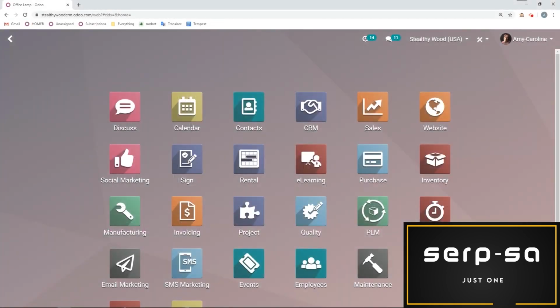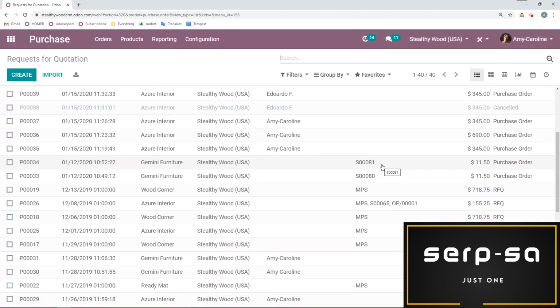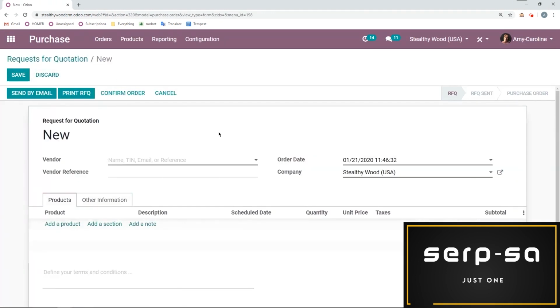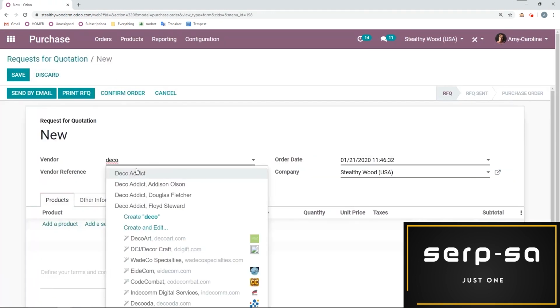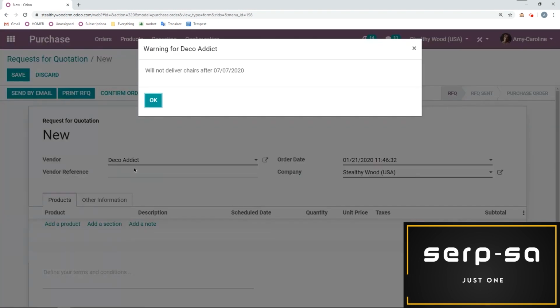All right, here I am on my database. Let's go ahead and jump directly to the purchase application. And right off the bat, we're going to create an RFQ. So let's click on the Create button. And the first thing I want to do, of course, is to add my vendor. All right, so I'm going to select my vendor. Oh, for this particular vendor, I do get a warning. They will not deliver chairs after July 7th, 2020.